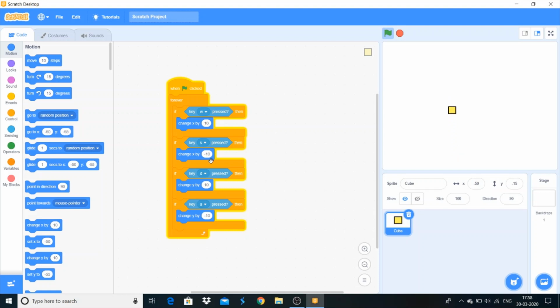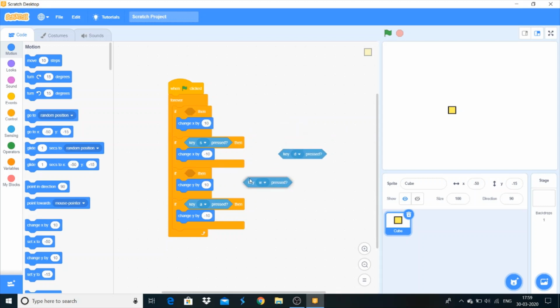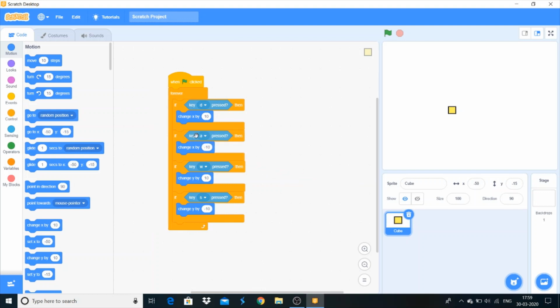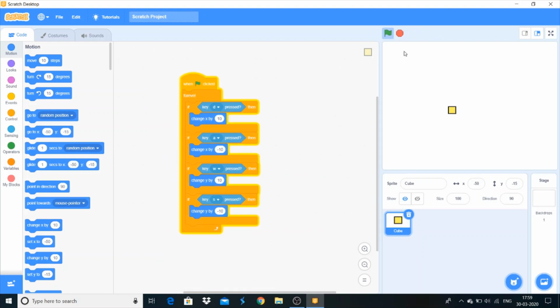So actually you would want to change this up a bit, because W is kind of like the upward here. So let's change that to that, and change that to S, and D over there, and the A over there. So this should work now. Yes, now you kind of have this control. You can use WASD to move the character around, and that's that.